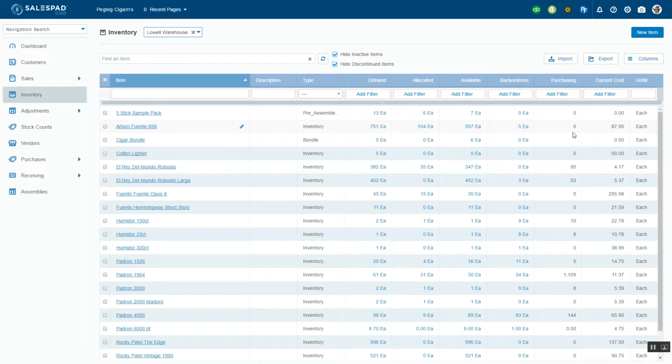So if we go look at an item, actually we have a list of item types here. There are multiple different item types that we support in SalesPad. Typically it's the same thing that you see over on the QuickBooks side. So I have my inventory items, my non-inventory items, service items, and other charge items.